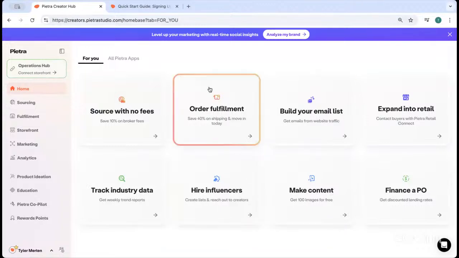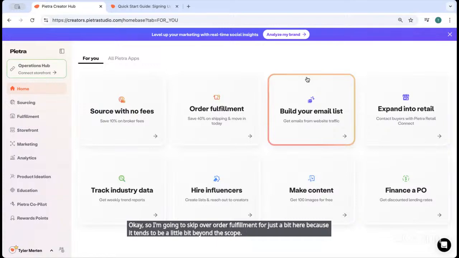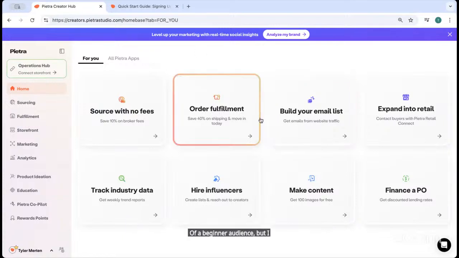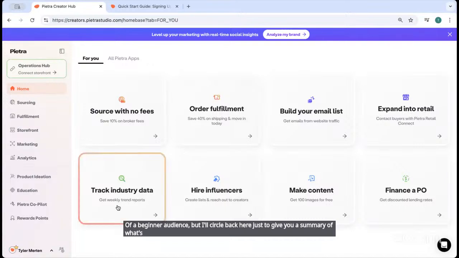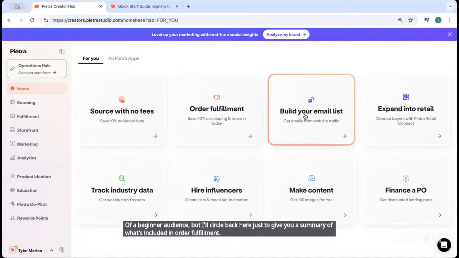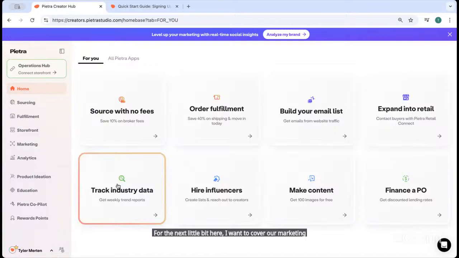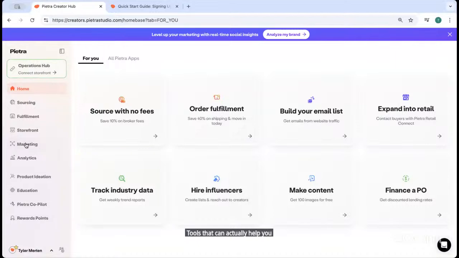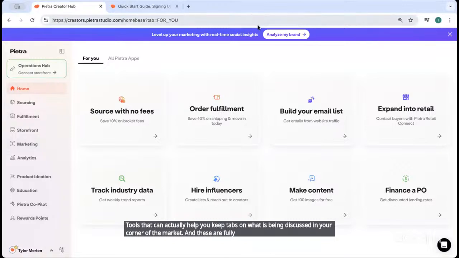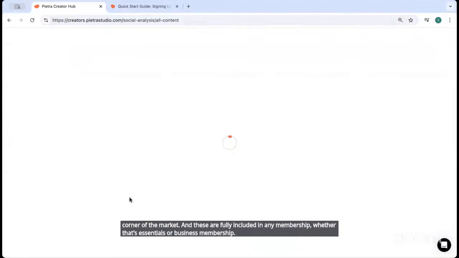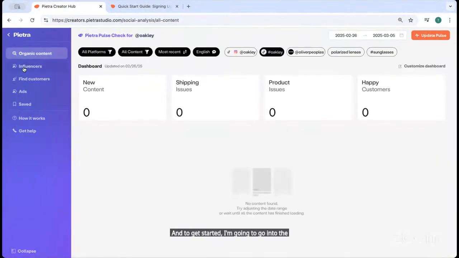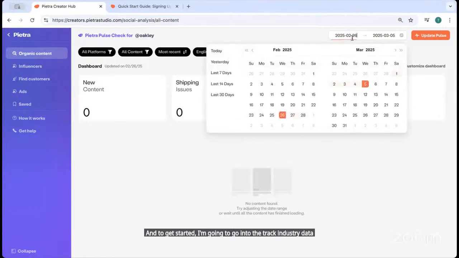Okay, so I'm going to skip over order fulfillment for just a bit here because it tends to be a little bit beyond the scope of a beginner audience, but I'll circle back here just to give you a summary of what's included in order fulfillment. For the next little bit here, I want to cover our marketing tools. So these are really powerful tools that can actually help you keep tabs on what is being discussed in your corner of the market. And these are fully included in any membership, whether that's Essentials or Business membership. And to get started, I'm going to go into the track industry data section here.